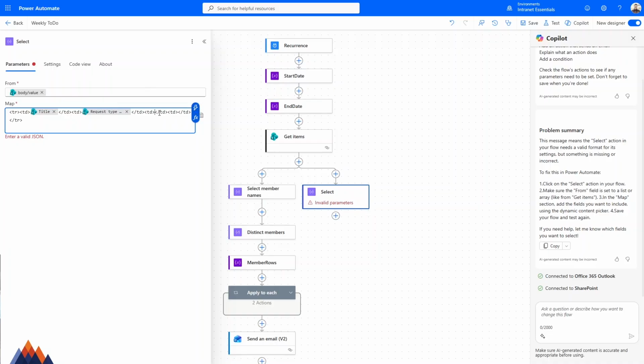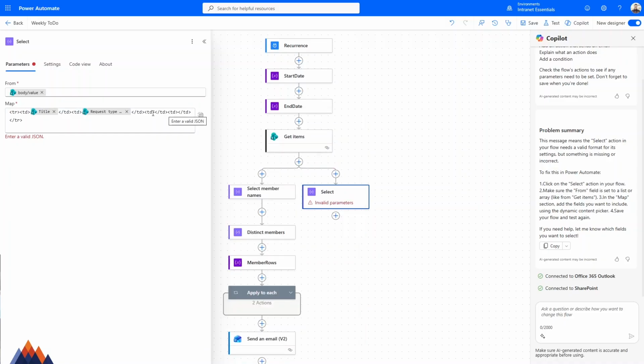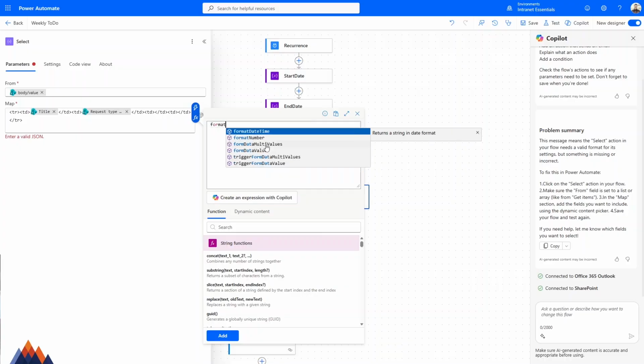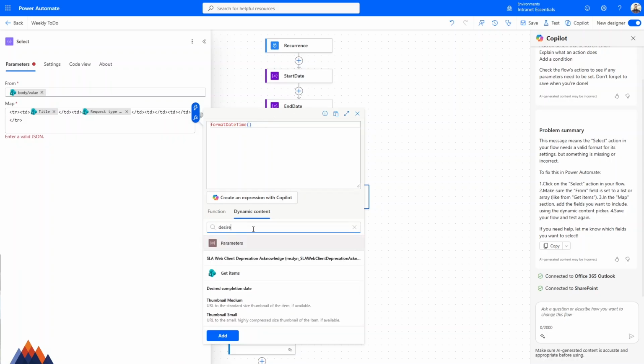We'll keep this kind of, you know what, let's make it pretty, kind of how we did. So we're going to do a function, and we're going to format date and time. We're going to do it because this is kind of how we did up here when we were getting the original start date and time. So if I look here for desired published date, I think is what we called it, desired completion date, it looks like. We're going to do that.